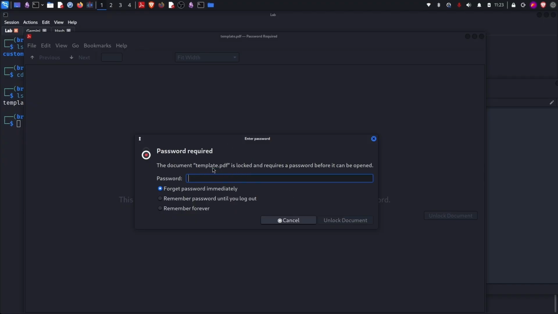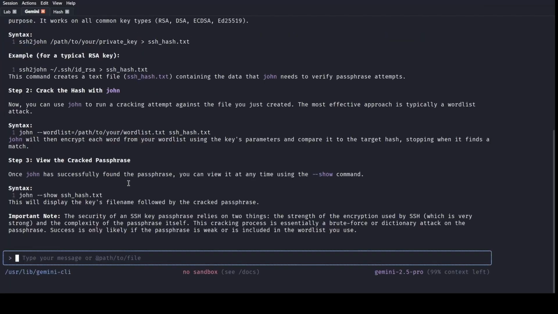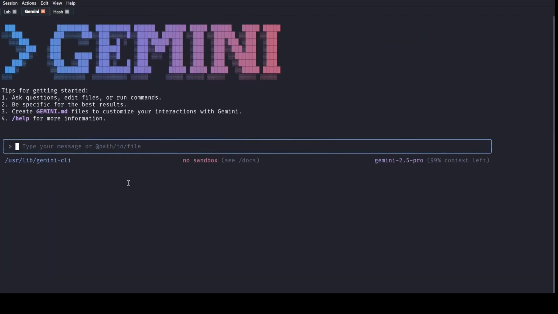for this PDF file. So I'm going to ask the Gemini CLI how I can achieve this. I'm going to switch to the Gemini CLI and ask it how. Okay, so I've prompted it on how I can obtain the password of an encrypted PDF file. Okay, let's see what it comes up with.